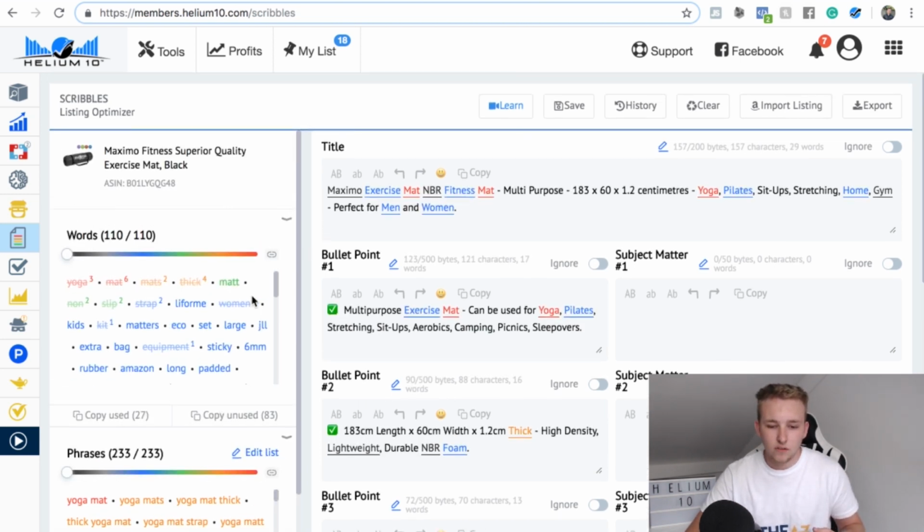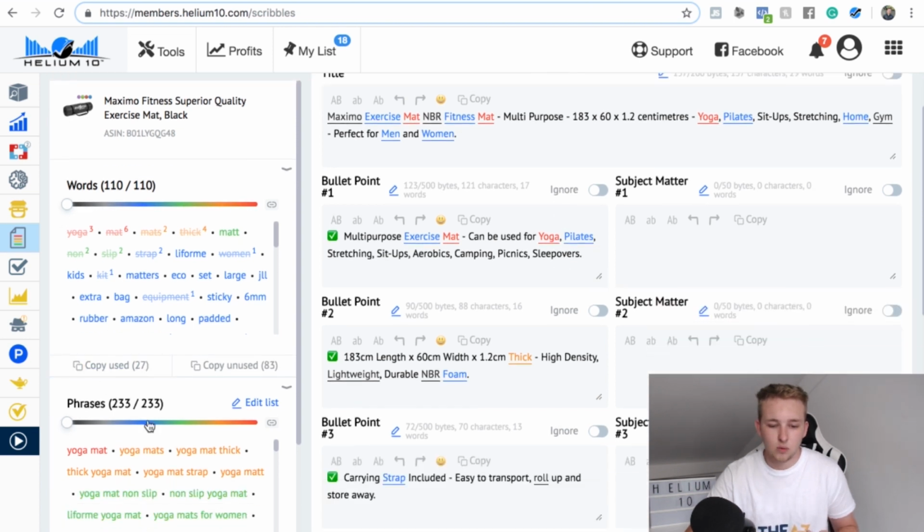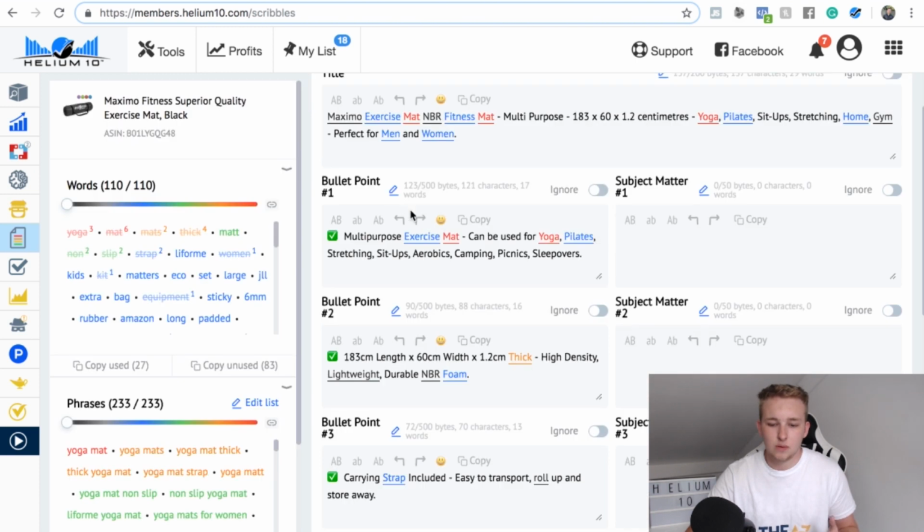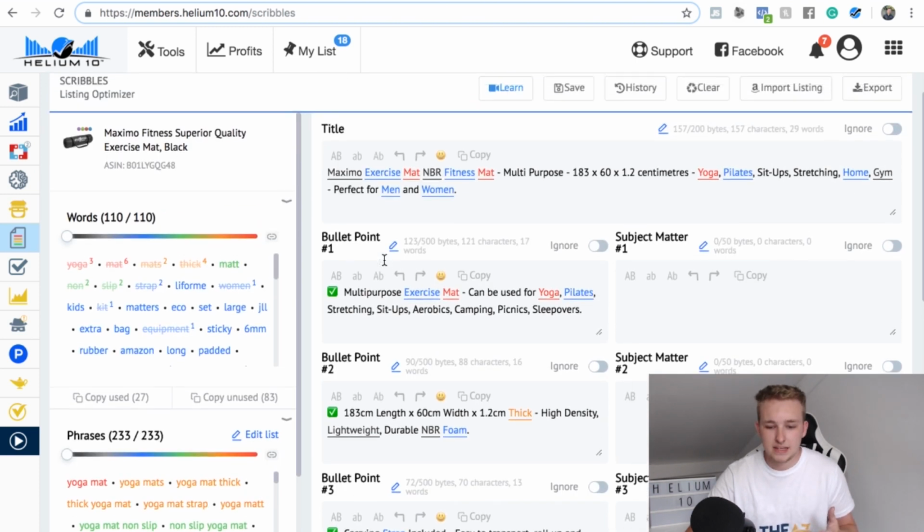It really does. So what I've gone ahead and done is I've imported, which you can do here, guys. You can import a competitor's listing into Scribbles. So I've imported a competitor's listing, and I've kept all the phrases from my master list, which are obviously here. So we can see what keywords they've included and which ones they've missed, and what words they've included and where.